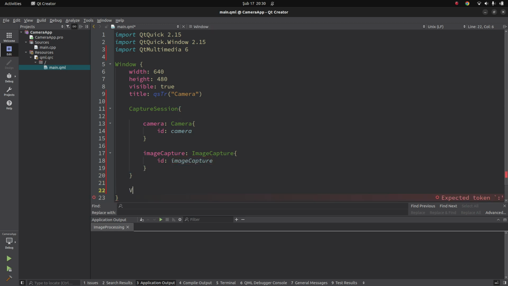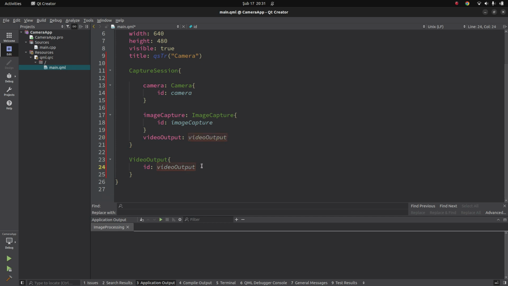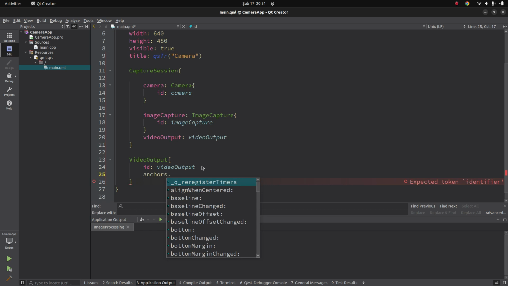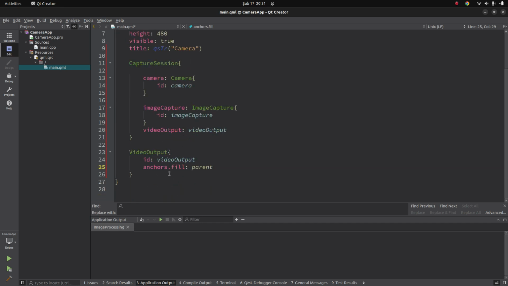Then I'm going to have a video output for visualization of this camera, and we can give it the ID video output. This is just for visualizing the camera. The camera is for the device, but for the video output we need to give a video output. After that we need to anchor, since we didn't give any dimension, so we can just fill the parent. Did I miss anything? This is my device, and this is my visualization screen. So let's run the code.